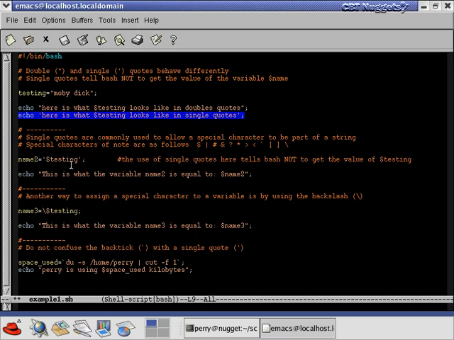Okay, because that's the value of name2. And that's one of the things that we do with single quotes, is that we use them so that we can put special characters into variables and into echo statements and things like that.